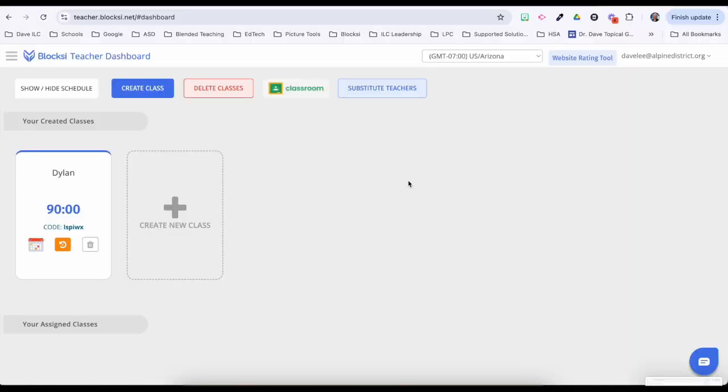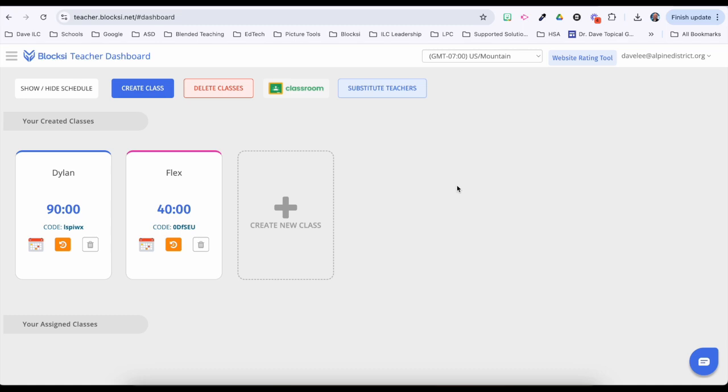Hi, in this video, we're going to go over some of the tools that you can use in your class in Blocksi. Sometimes, even though you'll be bringing in your classes from Clever and rostering them, you'll want to create a manual class, and that can happen for a flex period or other reasons. You can do that.